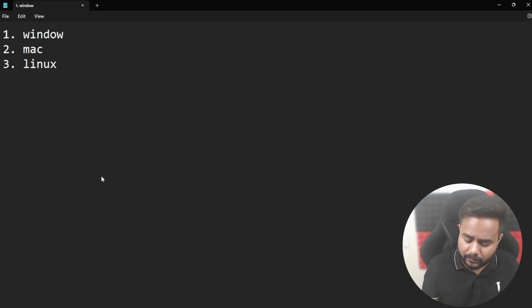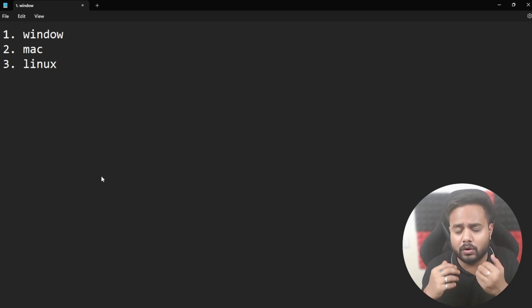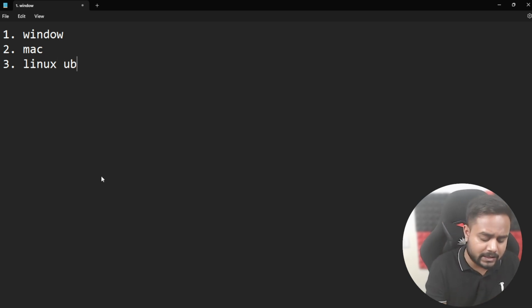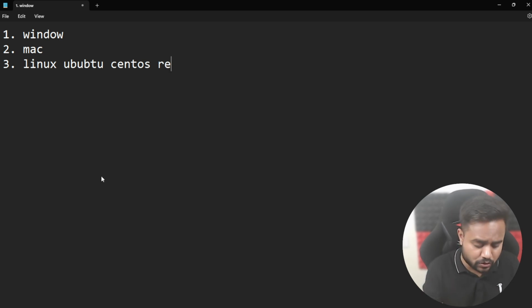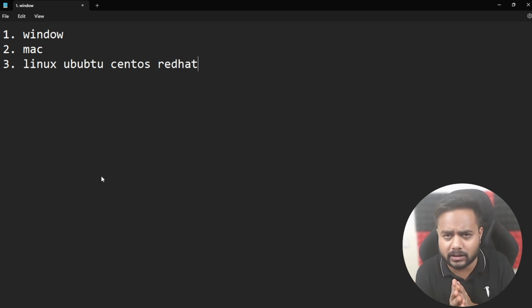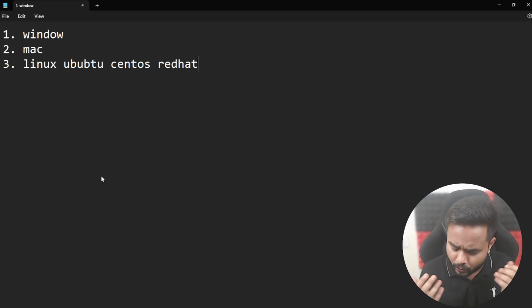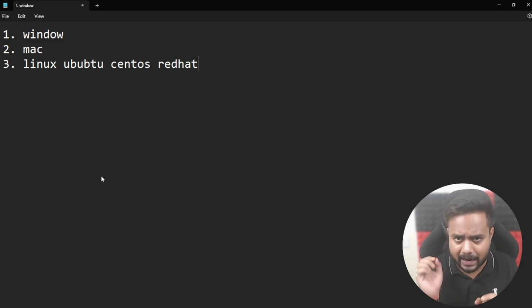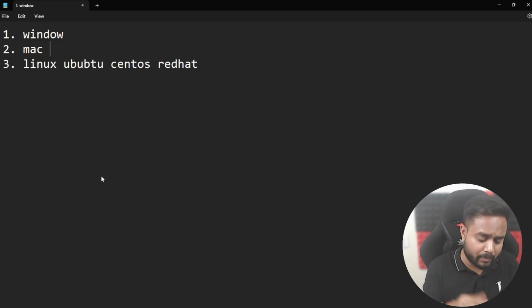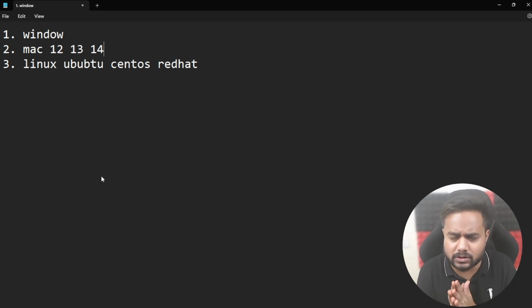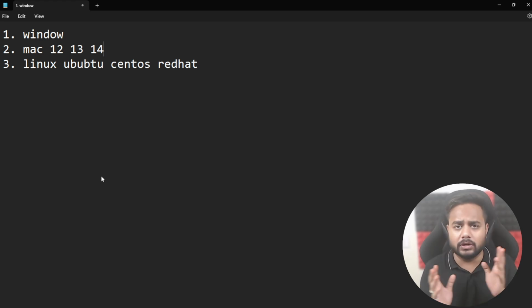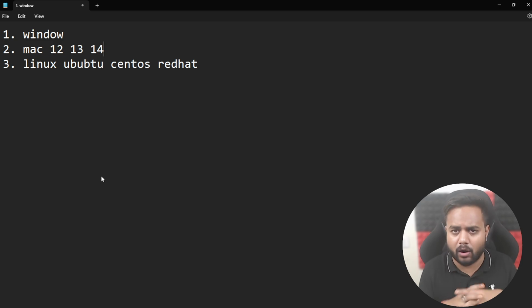So we are talking about Linux basically. You can have any sort of variant of that, let's say Ubuntu and CentOS. You can have Red Hat also. There are so many variants of Linux. So if you are using any sort of variant, you can do the setup over there. I will highlight those points over here. Now the next one is Mac. So Mac 12, 13 and 14, any sort of variant of the Mac you can use for doing this setup, or M1 M2 chip, any one processor.